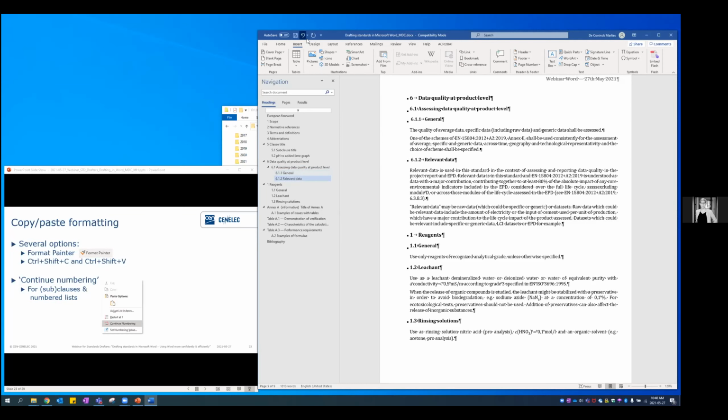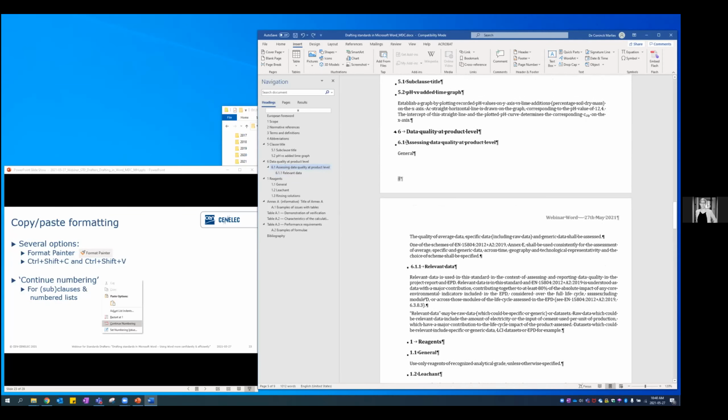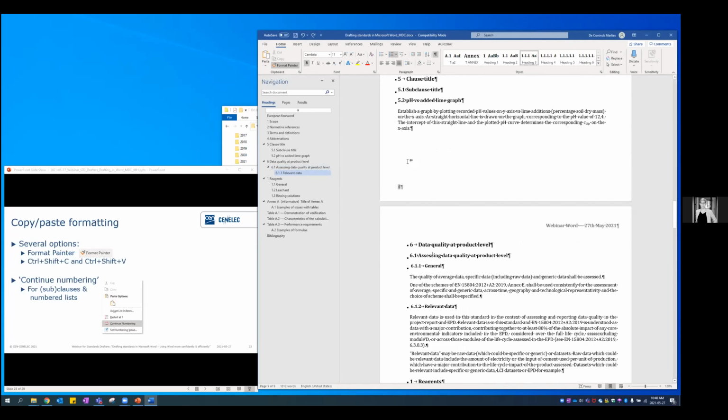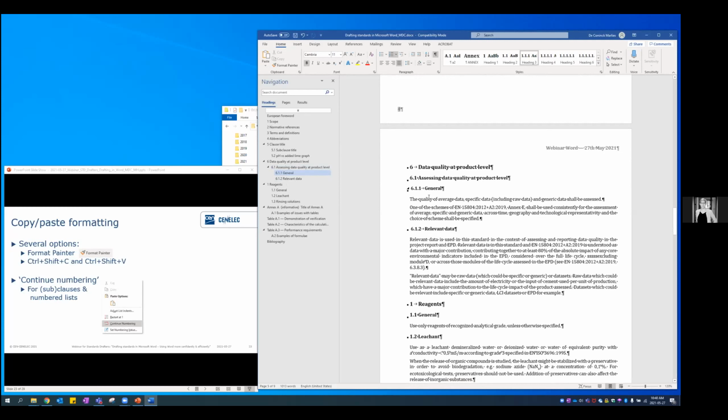Now let me undo that and show you the other option. The other option is the Format Painter, which you can find in the Home tab right here. So go to this heading 3, click the Format Painter, and then click this one, and it will be styled as this one.